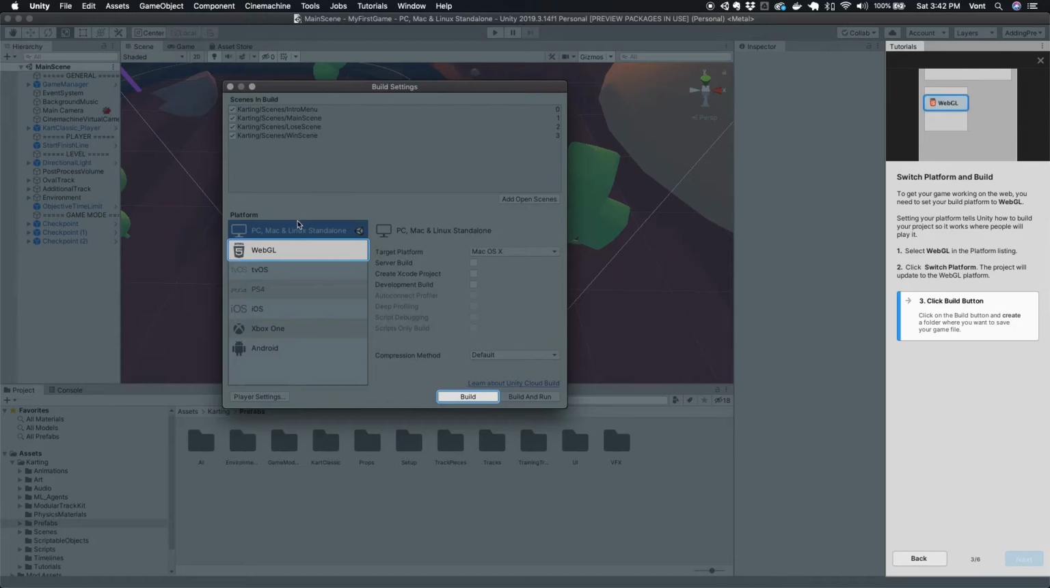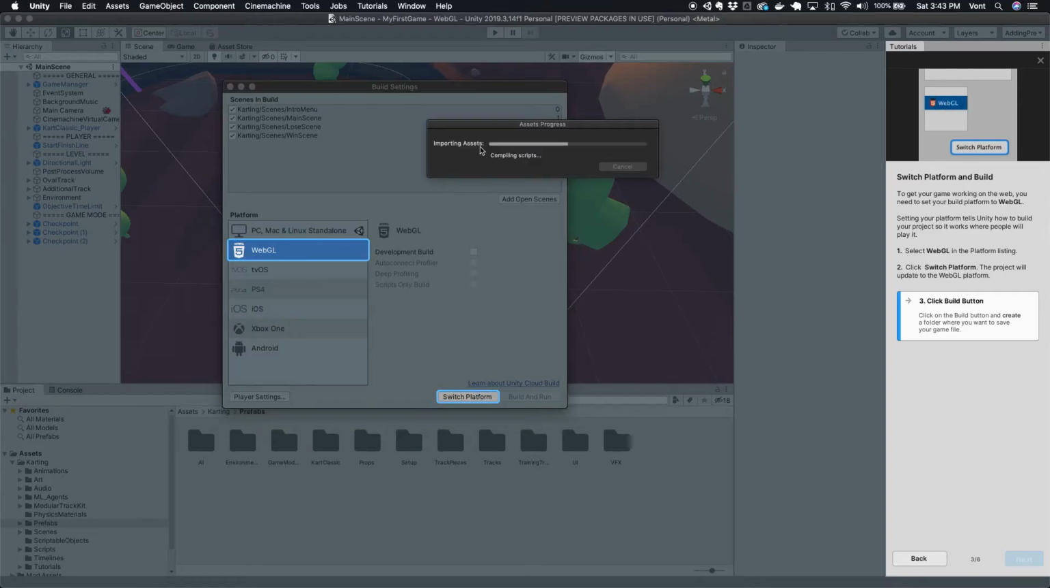All right. Oh, check it out. It's got platforms here: Android, Xbox One, iOS, PS4, tvOS, WebGL, PC, Mac, Linux standalone. Oh man. Let's click WebGL because I'm a web developer. I like doing things on the web too. So we got development build. Okay, switch platform. We have to click that first.